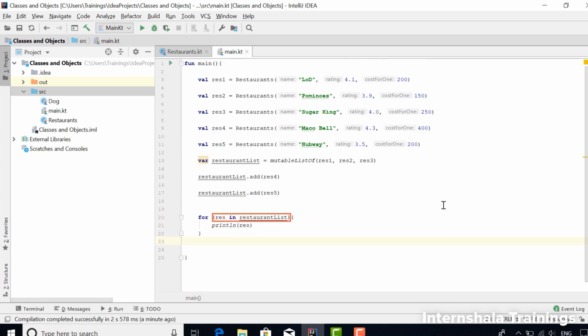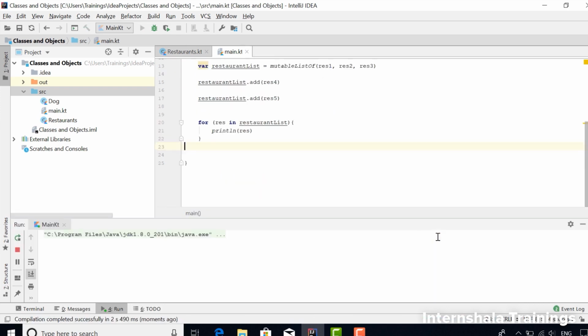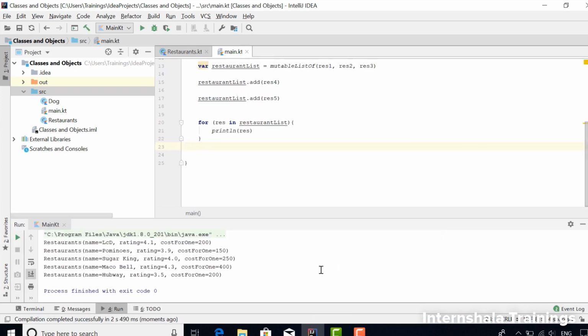For res in restaurant list, we can print res. This will iterate through each of the elements of the list one by one and print out the values of each object. Now let's run this code. Yes, we get the output in different lines for each object. So you see how using lists and loops helped us shorten this code, and we did not have to print each object's data individually. So we have completed our problem statement in an effective way.